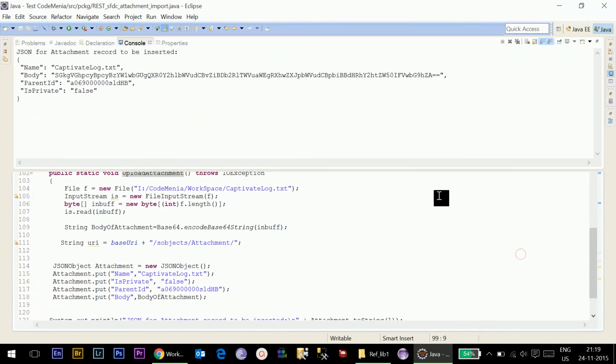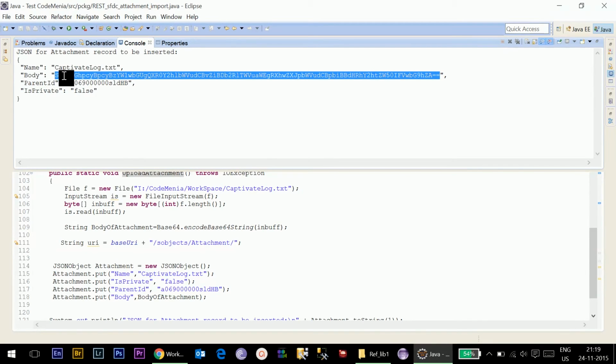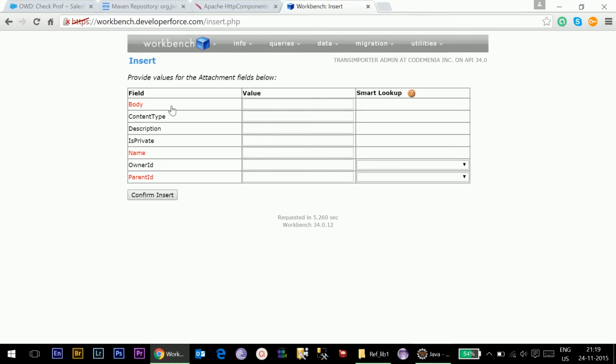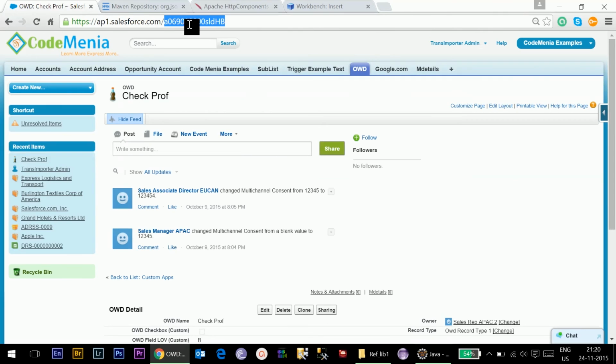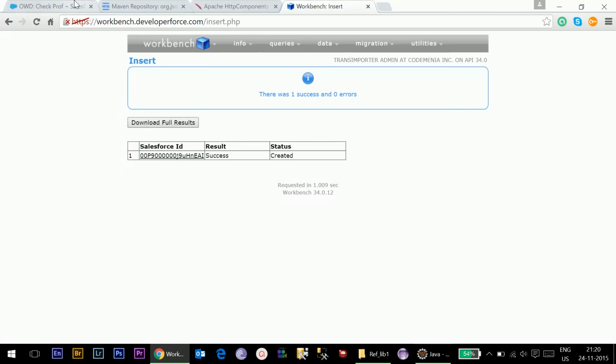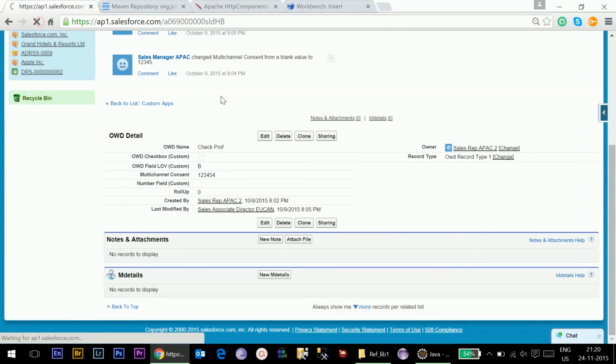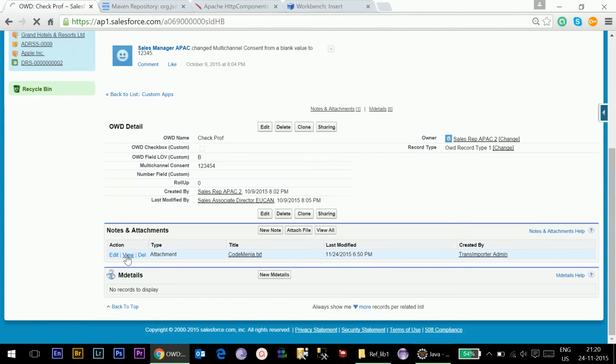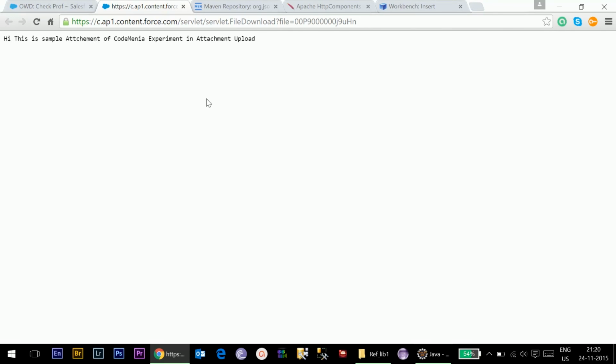So run as Java application, and we can see this JSON looks like this. This is the base64 formatted converted string. I have created the workbench, and I am putting the body as this and the name as codemania.txt, and the parent ID is this. Let's check if we can insert one record in this way, which will have the same content as the content I'm trying to upload. If we click on view, we can see this is the content.